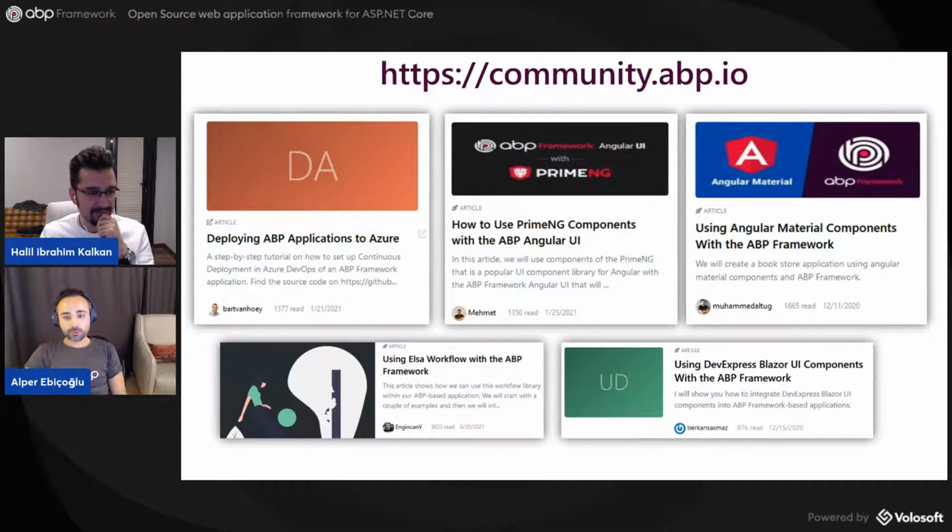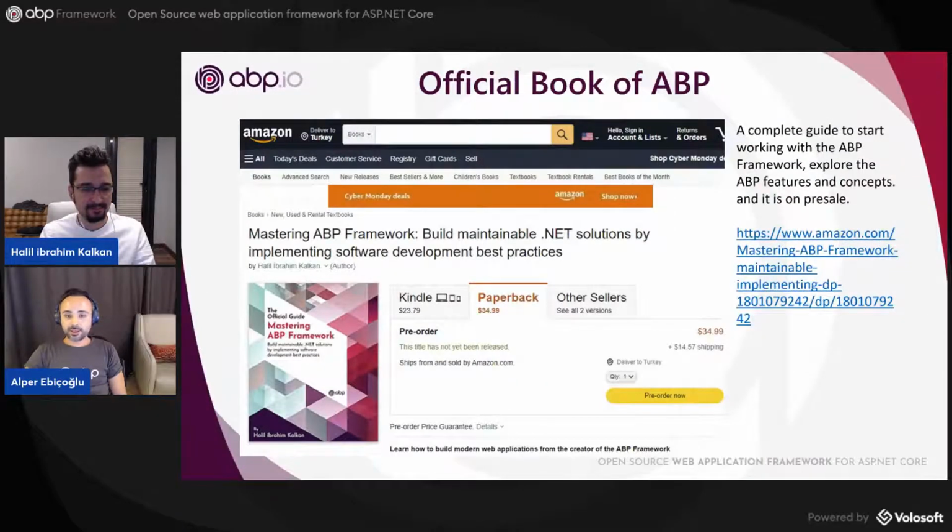DevExpress is another popular tool component studio, and Berkan has written an article about integrating DevExpress Blazor UI components with the ABP framework. The next thing is a book about ABP framework.